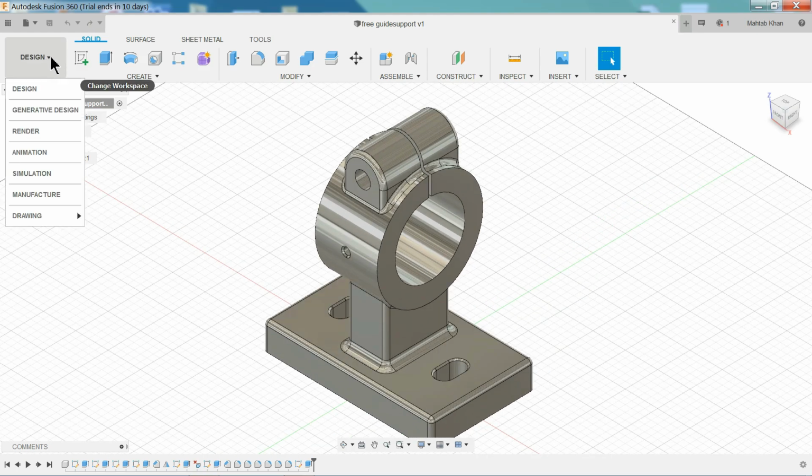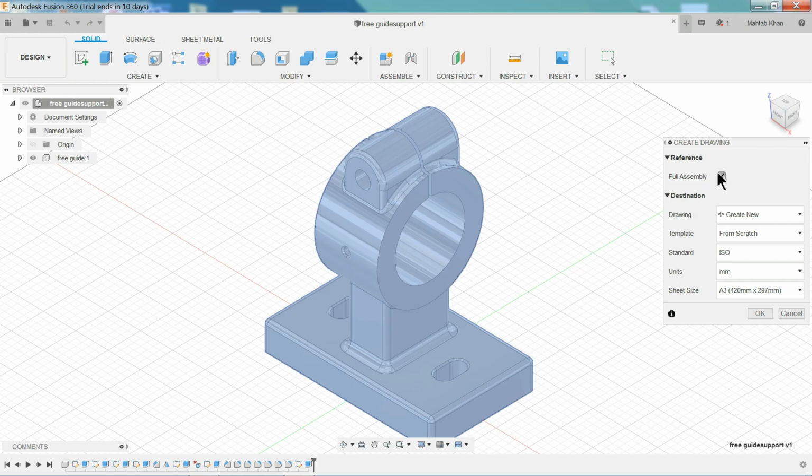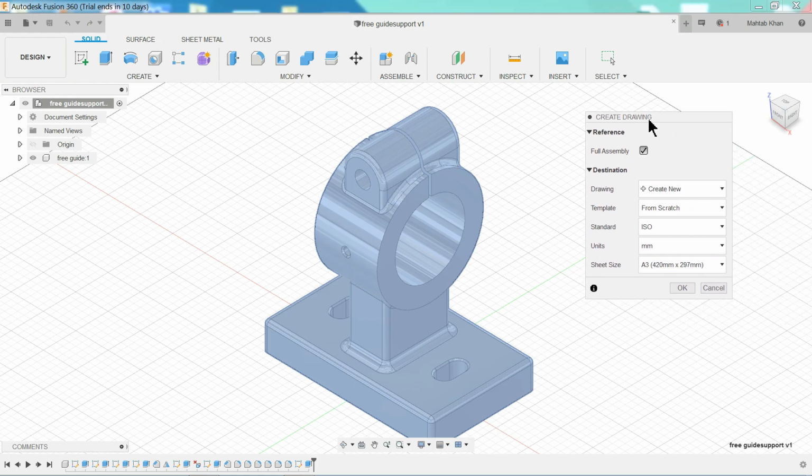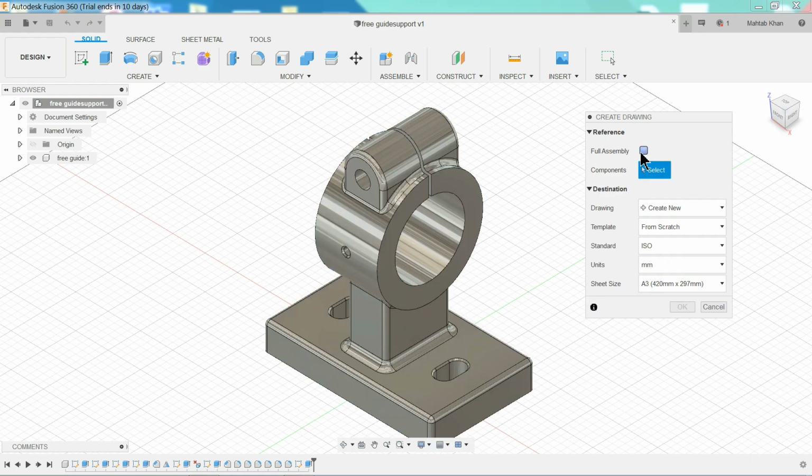Drop down the menu of design, and here you will find one option, from design. So simply select from design. Once you select it, it will show you a menu: create drawing, full assembly. This is not a full assembly, this is a simple single model or simple component, so it is not useful for us. Otherwise we can choose a particular component and make a drawing for it.